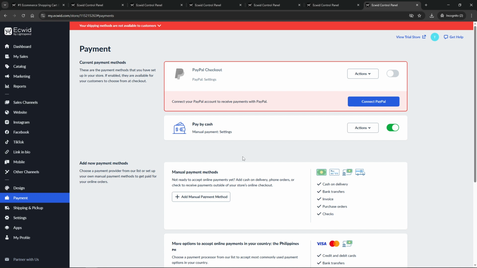And there you have it, a complete guide to setting up and selling digital products on Ecwid. By following these steps, you can efficiently get your products in front of a global audience. Remember, the key to success is not just in creating great digital products, but also in how effectively you manage your store and engage with your customers.